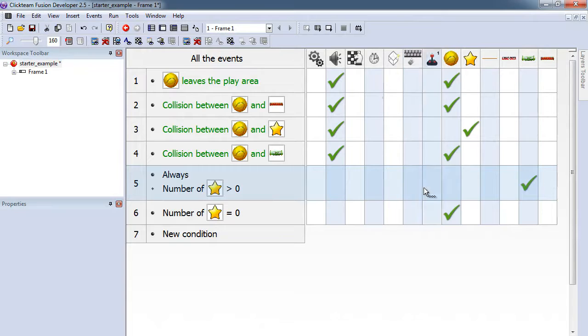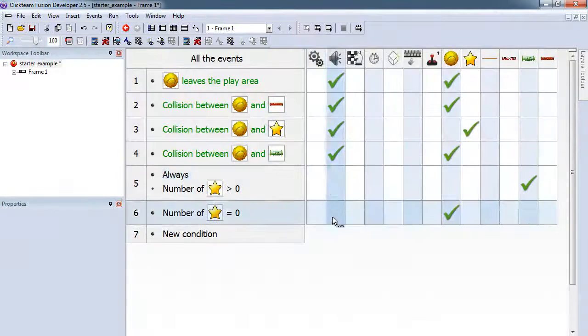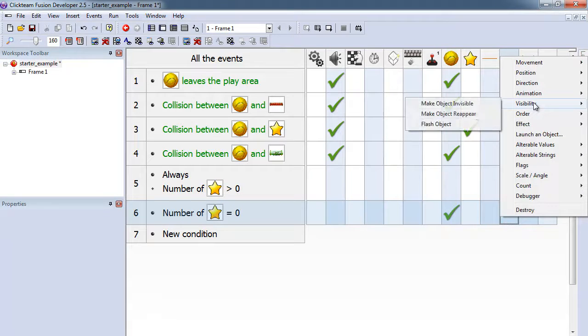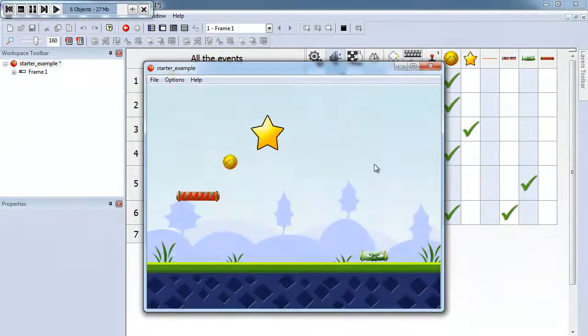If this happens, we also want to display our graphic. So let me bring the graphic into the screen. Okay. If the number of stars is equal to 0, we are going to display, make that reappear. Make our game over sign show up.